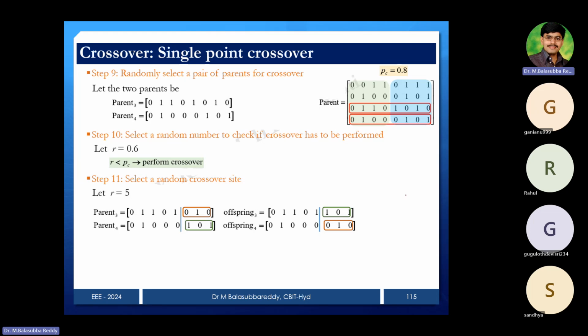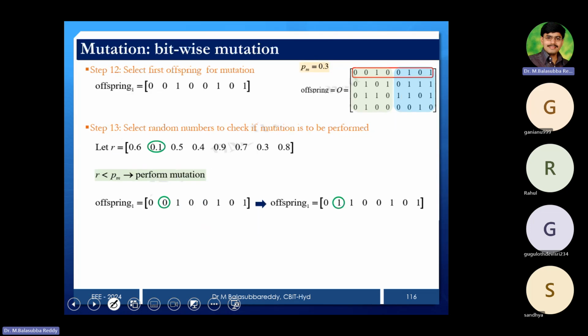Now we can see here the probability is going to change. Select the random crossover site r equal to 5. If we select that, then what will happen after 5 digits? You can see this is first, second, third, fourth, fifth. Here we make it 5, and the remaining portion will interchange, swap. So we get offspring 3 and offspring 4 like that. We are able to do the crossover operation.